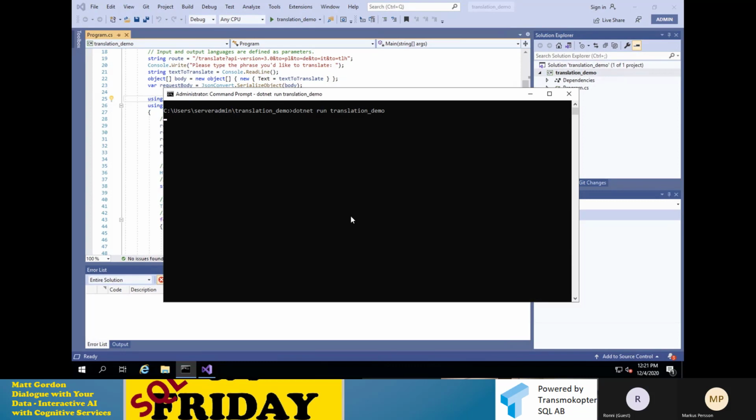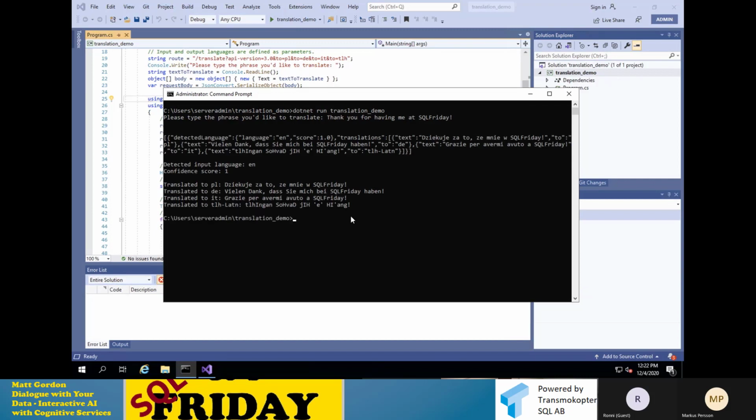So we're running a console app. And the last time I ran this, I actually spoke at SQL Day a couple days ago. So one of the languages I'm translating to is Polish. You'll see that. So thank you for having me never type live in a demo, right? That's SQL Friday. So I've punched that in.